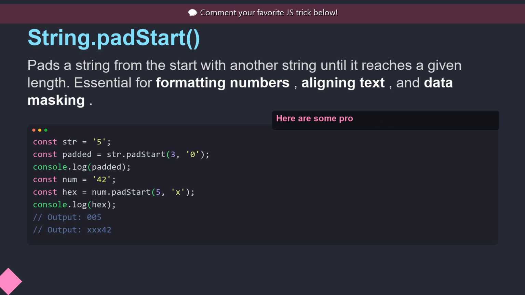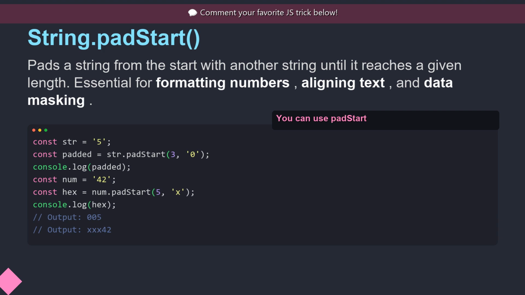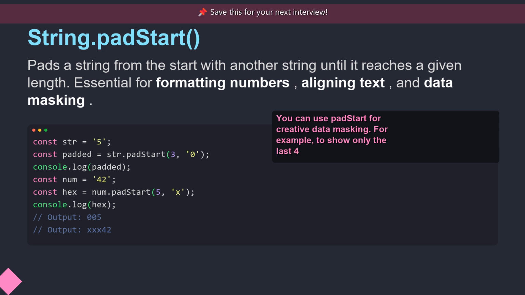Here are some pro tips to level up your skills. If you omit the second argument, .padStart defaults to using a single space character for padding. This is incredibly useful for right-aligning text in console logs. You can use .padStart for creative data masking. For example, to show only the last 4 digits of a social security number, use ssn.slice(-4).padStart(ssn.length, '*').